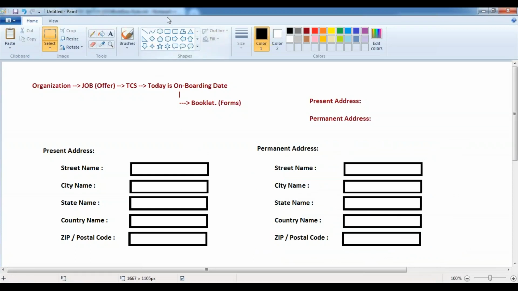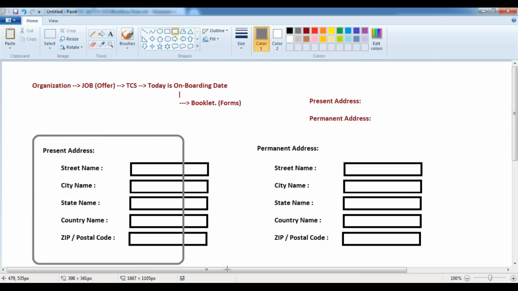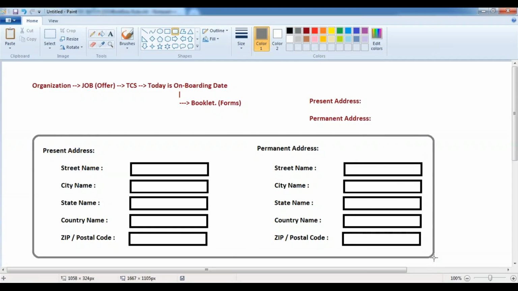We have the present address and the permanent address. Assume that this is the address information section. In this address information section, we have two sets of fields available: present address fields and permanent address fields. We have to enter the same address again and again.